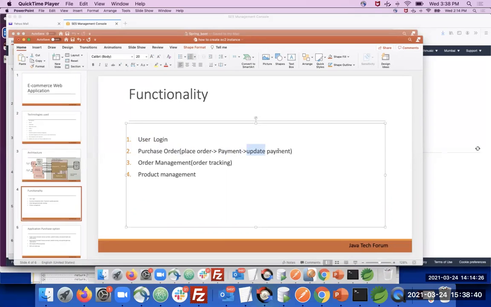And then we have a separate order management module, which will track the order and cover all the order tracking related access. In order management we have different order statuses, such as order dispatched and order delivered. All those statuses we can track with this module.